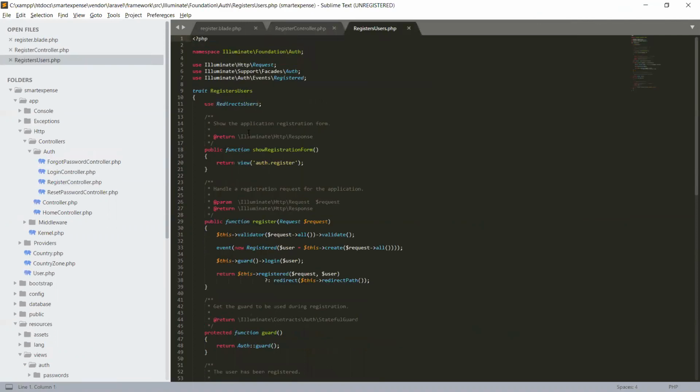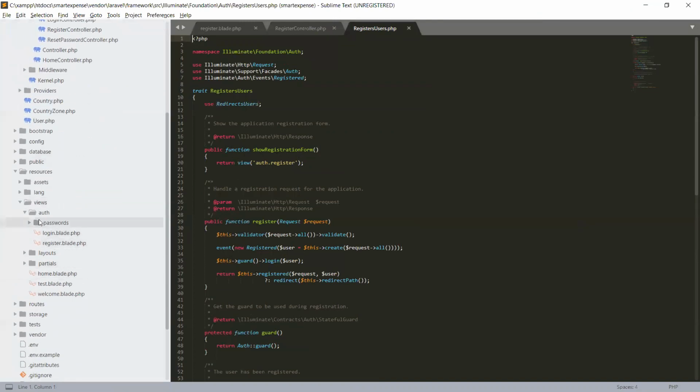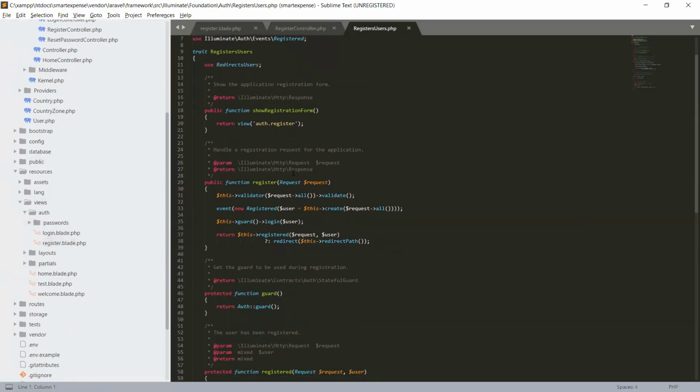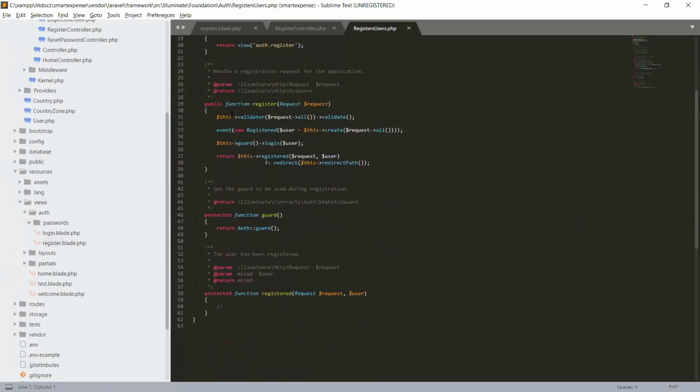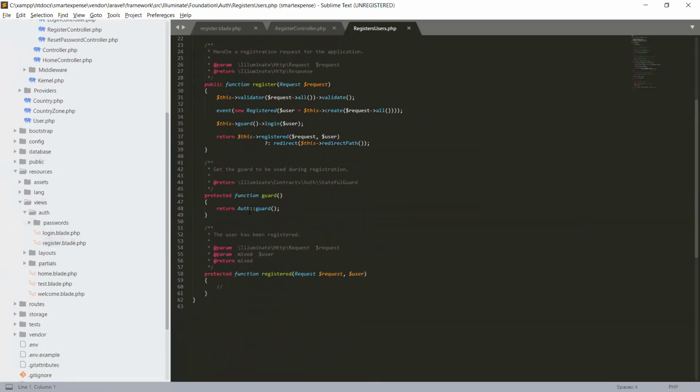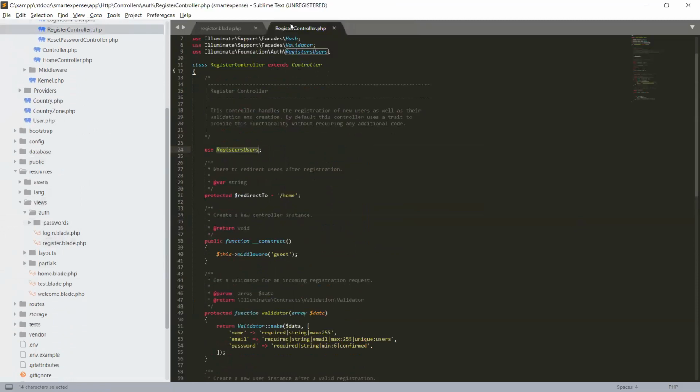We will see it shortly, but I'll show you right now. This register trait has a function to show the register form, which is our auth register blade. This form is shown when we fetch this public function. The request goes in and it will validate the request. And this register controller is using the authentication guard, which uses the Auth facade. We will see that shortly.